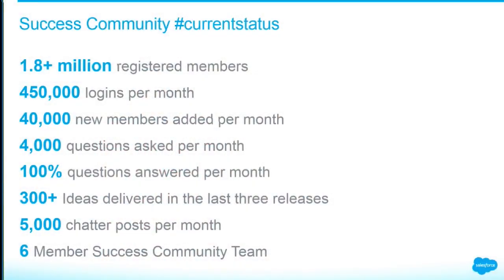All right, just some current stats in the community. We've got nearly 2 million registered members, 450,000 logins per month. I'm not going to go over all these stats because we'll share this slide deck with you. But all this is done with a 6-member success community team that's including Erica and I.